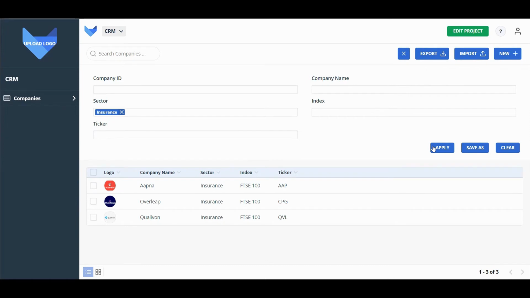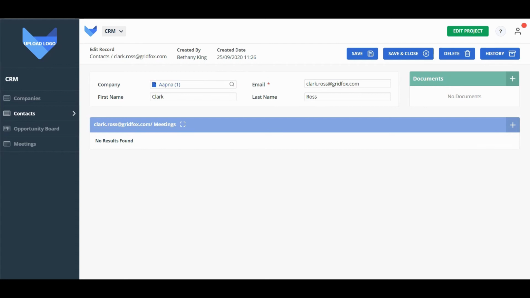As well as adding information about companies, you will probably want to store some information about the contacts you have at those companies. Gridfox becomes very powerful when you start relating tables to one another. In this case, every contact will have a parent company, so we want to make sure that the company table has a child contact table.